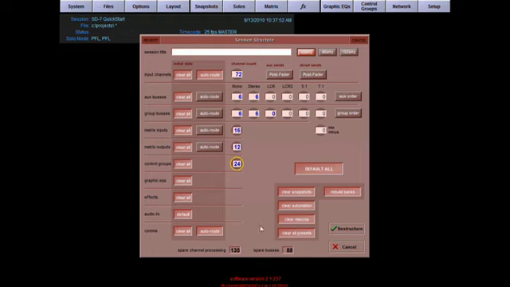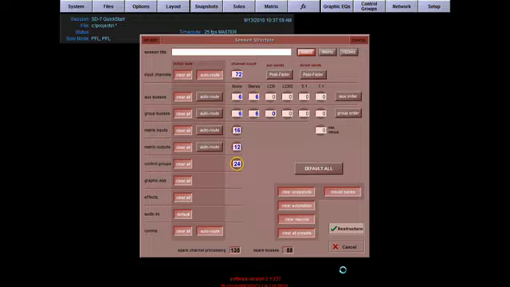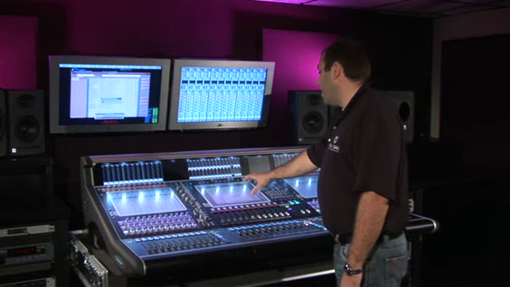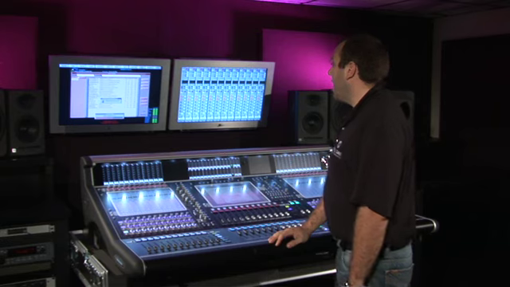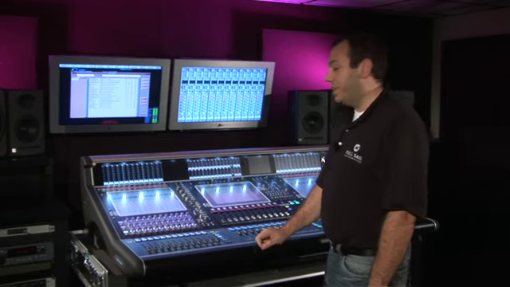So at this point, we're now going to restructure. It's going to ask you that all settings will return to defaults. Do I want to continue? Yes. Now once it comes back, it's going to bring up the window to save the session. I'm not going to save the session right now because there's still one more thing I need to do.